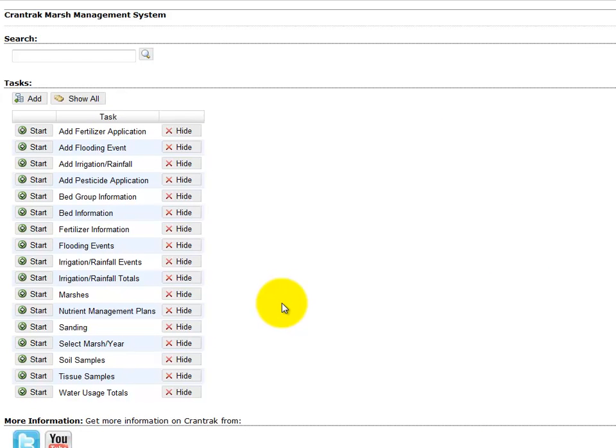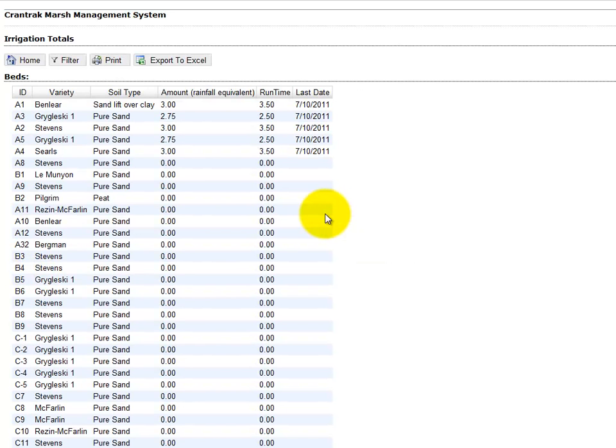One other task that has to do with irrigation and rainfall is the irrigation/rainfall totals. Starting this task will show you a listing of all of your beds, the rainfall equivalent amount that has been applied to that bed, the total runtime that has been performed on that bed, and the last date of a rainfall/irrigation event on that bed.